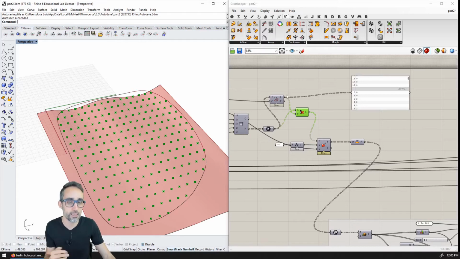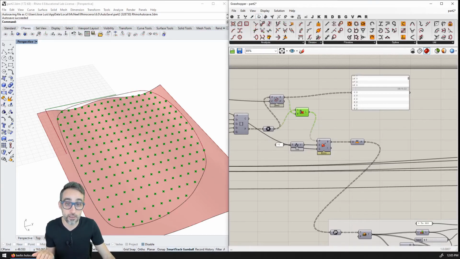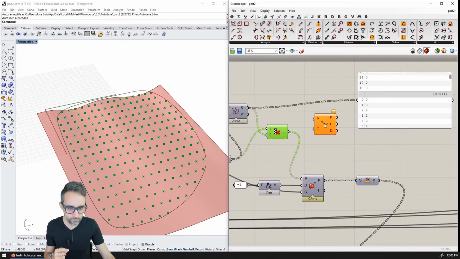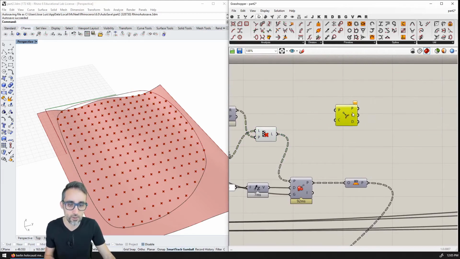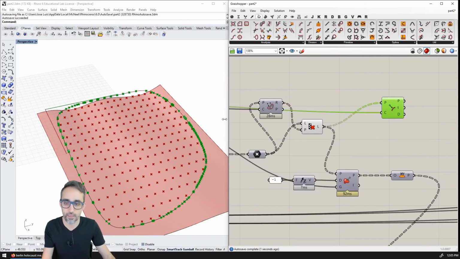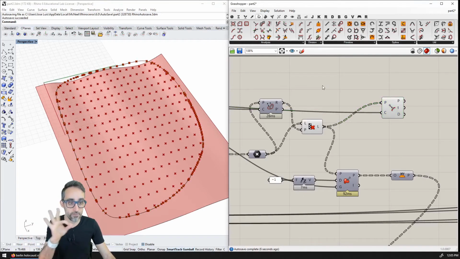So first of all, let's figure out how far away these points are from the curve. I think I'm going to go to curve, and I'm going to find something like closest point. Find the closest point on a curve to the current one. I think this is the one that I want to use. So these are the points that I want to project on the curve, and this is the curve that I want to project onto. You can see here that a lot of points have shown up on the curve. Those are the points that have been projected to the closest point on that curve.